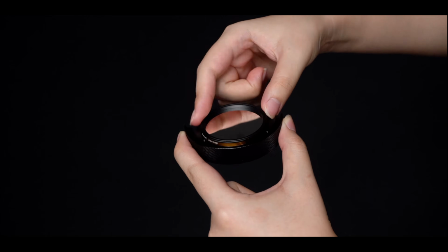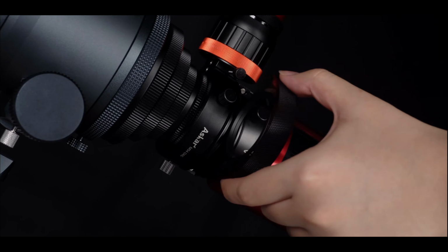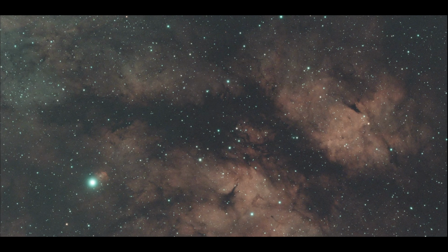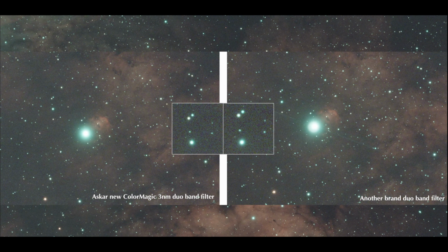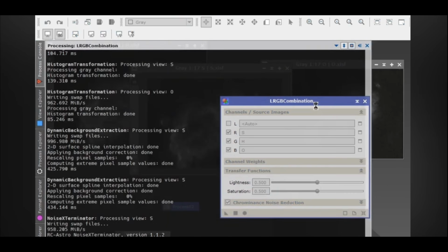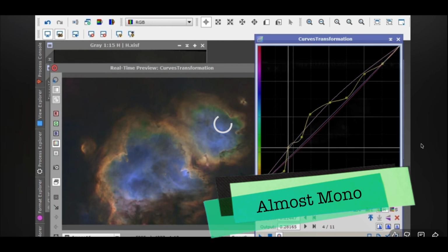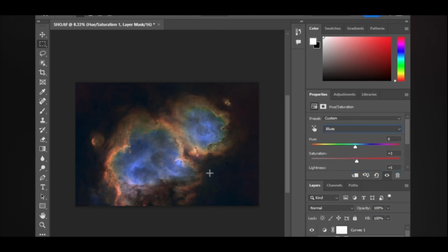No filter wheel, no changing filters in the cold, no waiting for another night of clear sky. Just one filter working in harmony with the Bayer matrix to deliver structure, color, and contrast. They don't quite reach the purity of mono with dedicated filters, but they come remarkably close. And for anyone imaging from heavily polluted skies, they feel like a revelation.